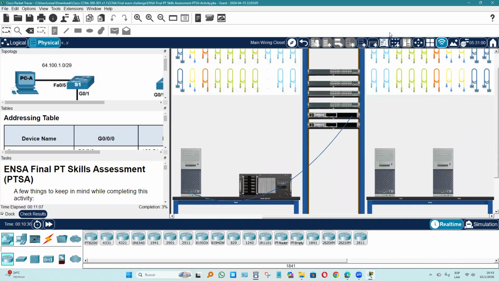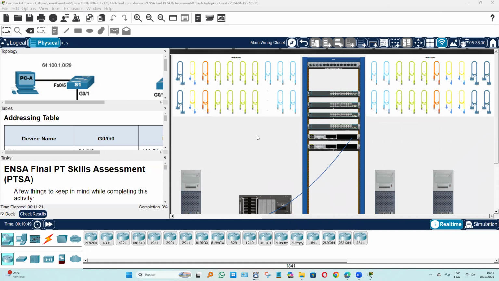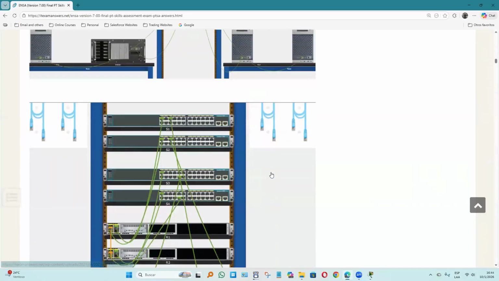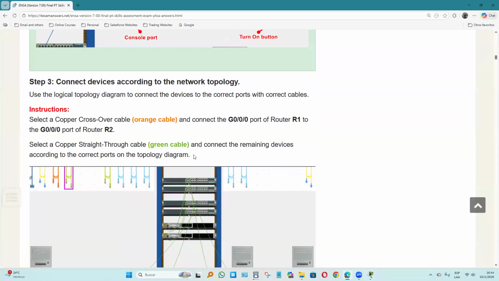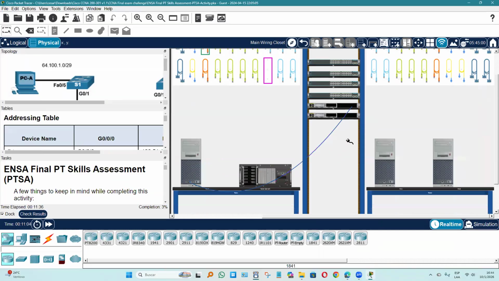Let me stop sharing the video so we can concentrate on the exam for a moment. Or you can still see me, but what we want to do in this case is be organized. Next thing we do, follow the instructions. Next cable we have to connect is the orange one, gigabit 0/0 to gigabit 0/0. We are going to connect the routers. So let's choose an orange cable.